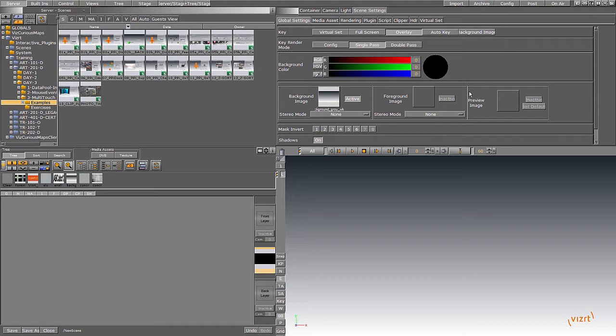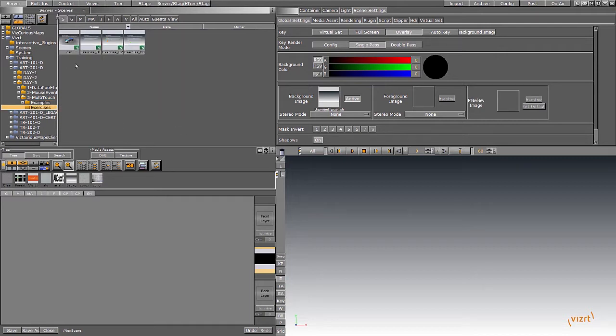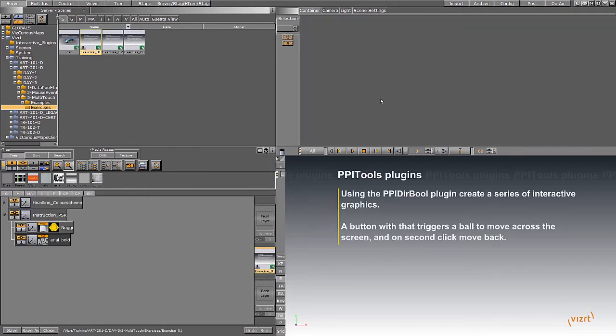So as part of the interactive section for the Advanced MultiTouch, I have some exercises which we're going to go through. I will start off with the simple one, which is using the PPI Director plugin to create a series of interactive graphics: a plugin that triggers a ball moving back and forth on the screen. You saw me do that earlier. I'll do it again real quick.